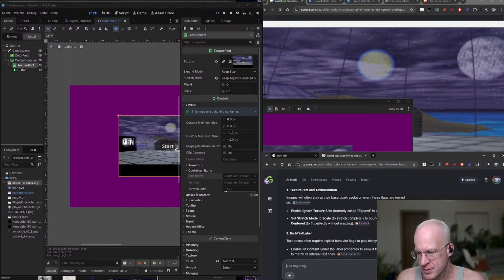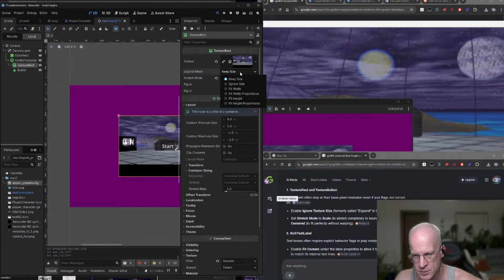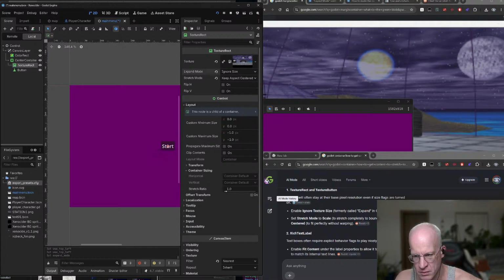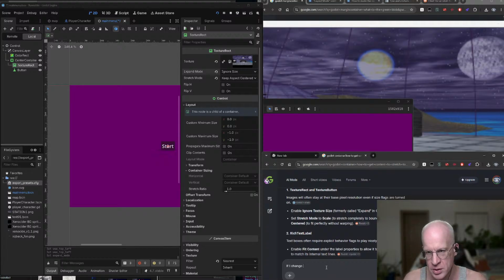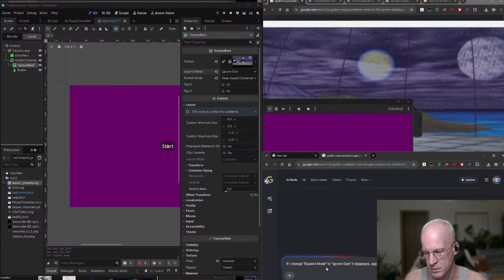Enable ignore texture size, formerly called expand in Godot 3. Even if the size flags are turned on, images will often stay at their base size. Texture rect and texture button. Enable ignore texture size. Expand mode: keep size, ignore size. Okay. If I change expand mode to ignore size, it disappears, appearing to shrink to 0, 0.